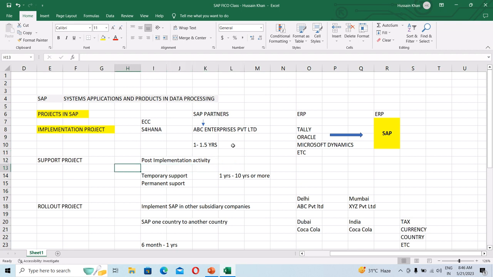So what is a support project? As the name itself suggests, support. When we are talking about support, it means that it needs help in the SAP system. Once the SAP is implemented, let's suppose it's installed for the APC Enterprises Private Limited, now they need support.